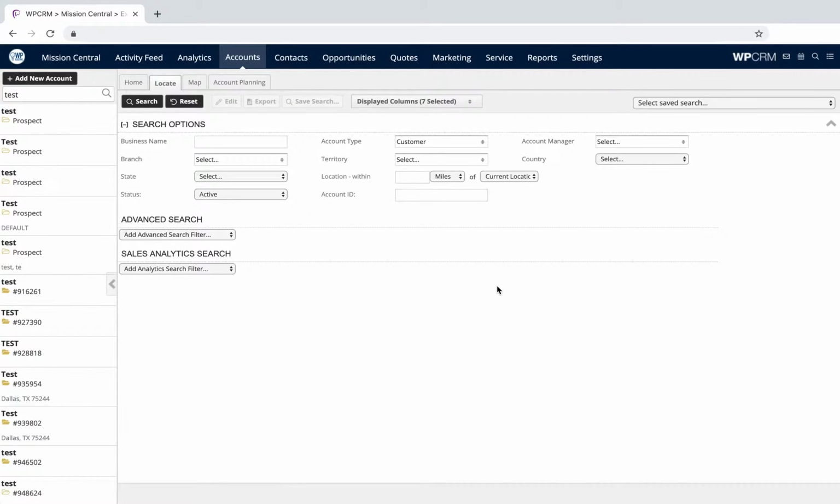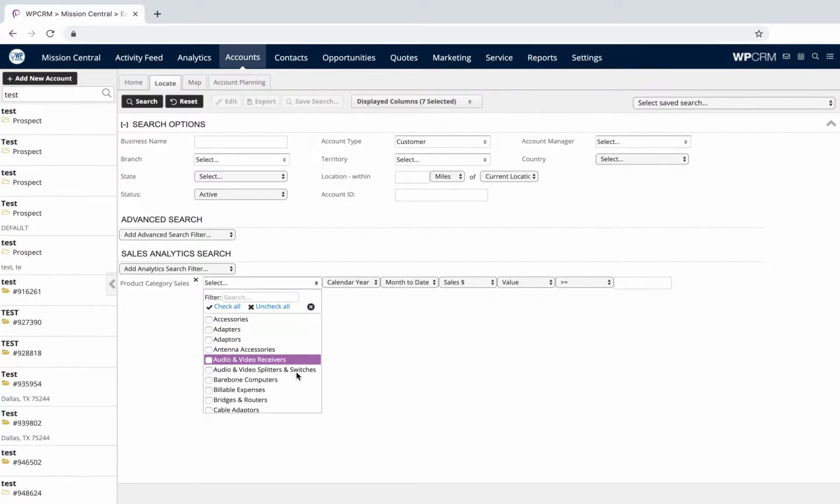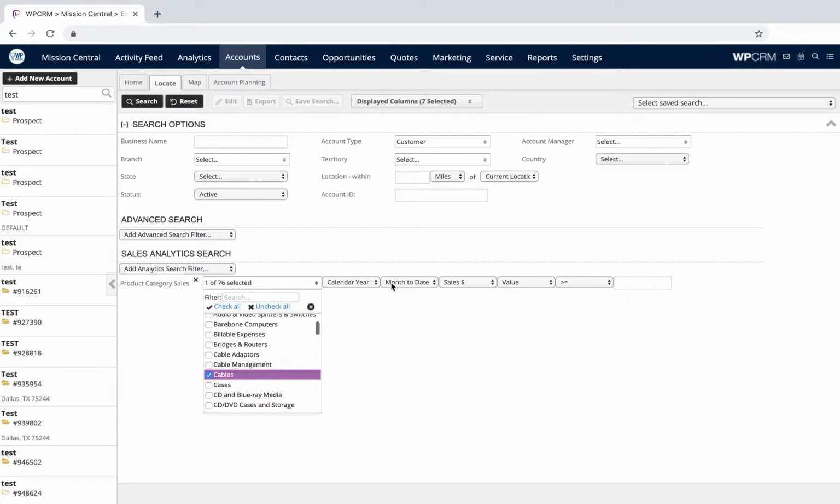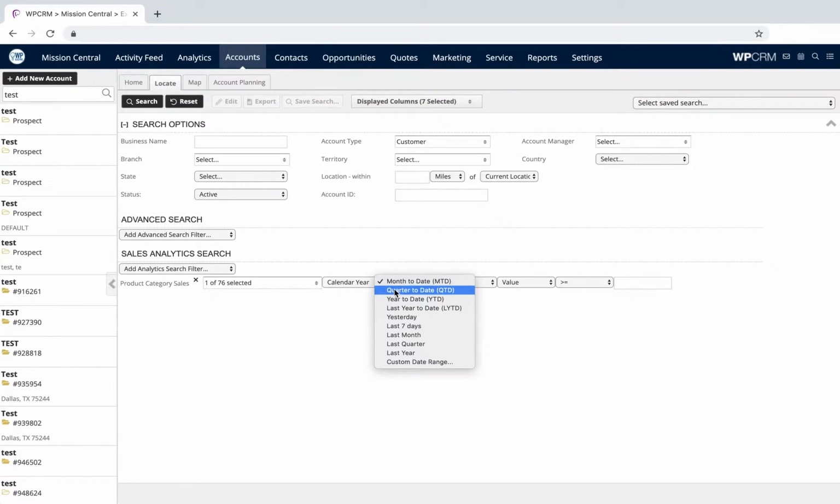And what I'm going to do is, again, very similar to what I just showed you. But under Sales Analytics, I'm going to go to Product Category Sales. So this is pulling in all of those product categories from our analytics, and it's allowing you to select specific categories to search off of. So again, I'm going to look for customers, and I'm going to select a specific product category of cables. And again, I'm going to select the year to date. And I'm going to say a value of over $5,000.